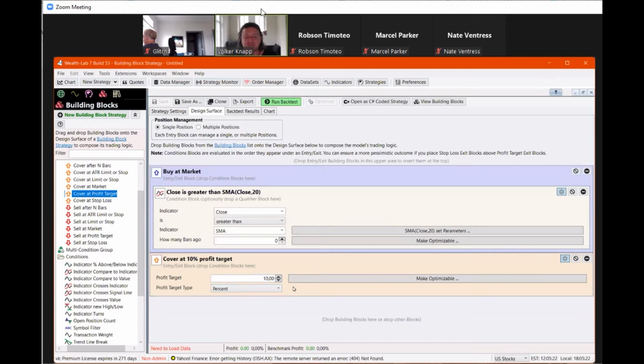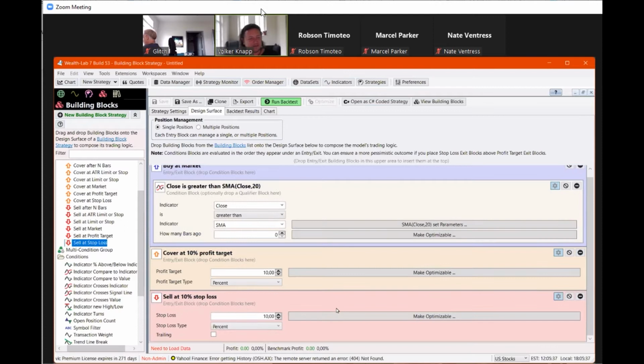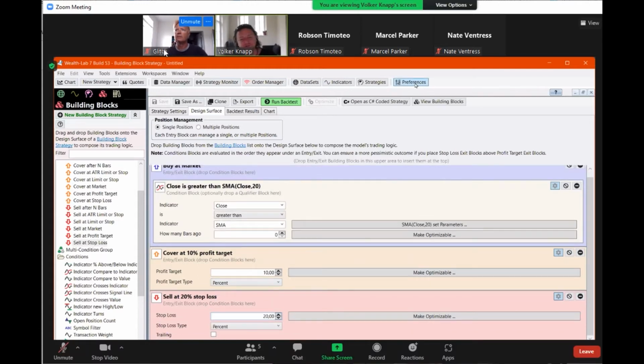As soon as we have 10%, and this is totally random, that's when you basically want to exit. No stop loss? Or shall we have a stop loss? Let's take a sell at stop loss as well. That's another one, and we make this a little bit higher because the market usually drops more than it goes up, or faster than it goes up.